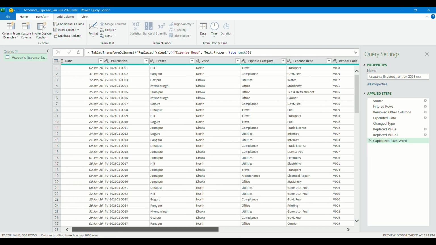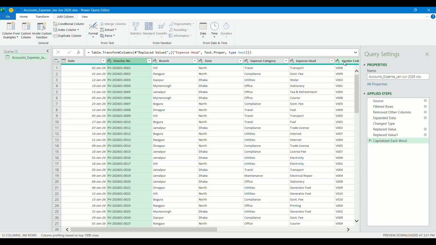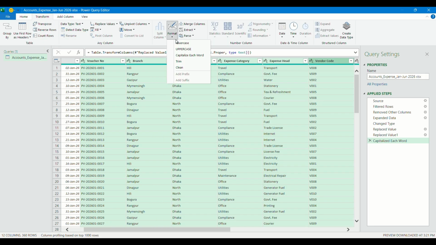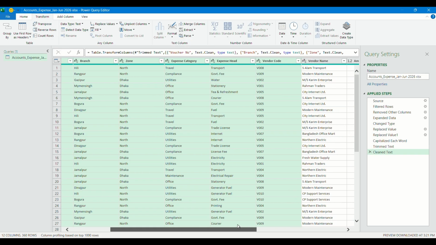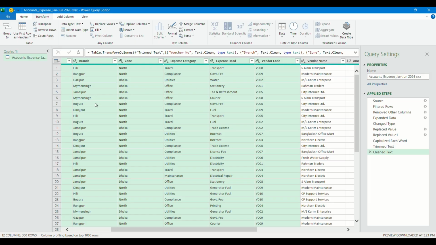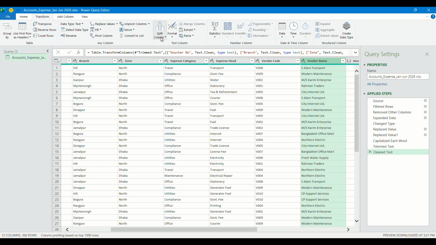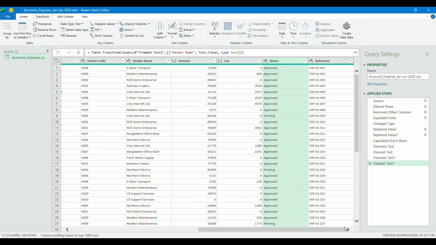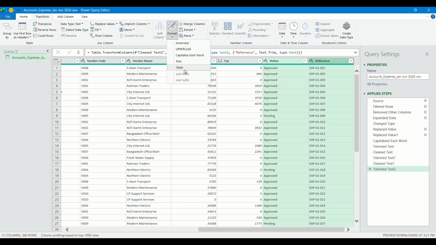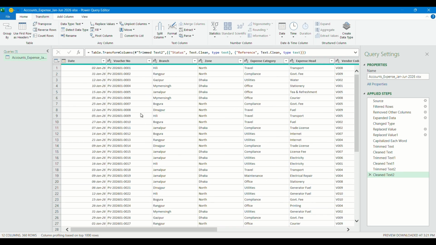But before that, let us see if any of the columns have any blank space or not. By using this trim and clean option, you can remove all the unwanted space in between the words of each cell of these selected columns. Also, I want to do this for the vendor name. Trim, clean. So there is no unwanted blank space before or after the word.